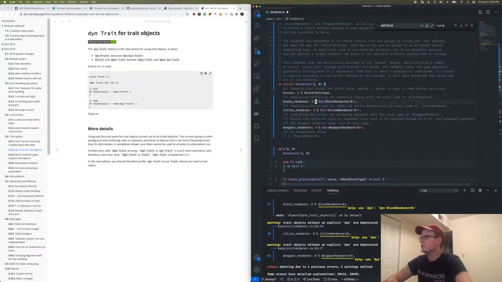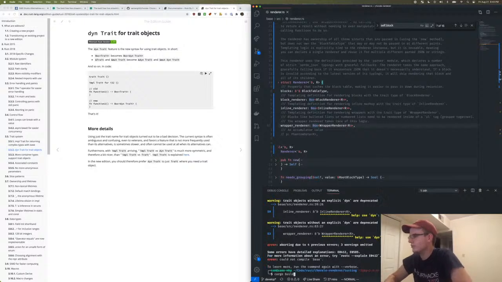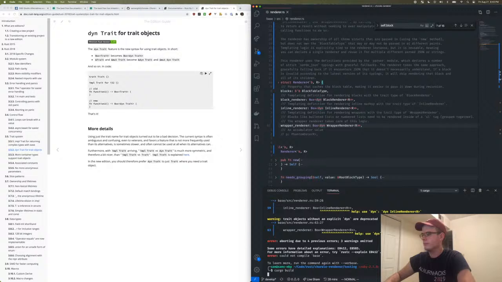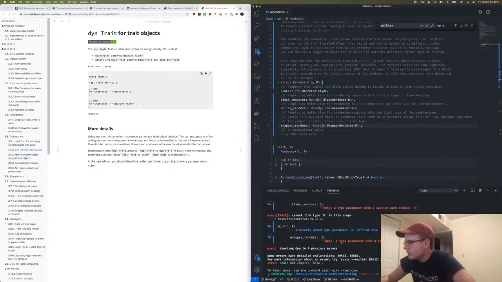I shouldn't need a reference in here, should I? Or a lifetime. Oh no, no, no. Put a box back in there. I'm determined to figure this out. Okay, help: use dyn. Oh yeah, I forgot I have to add that on there. If I can clean this up, that'd actually be pretty good. I don't know why I'm not using my caps lock like I normally do.